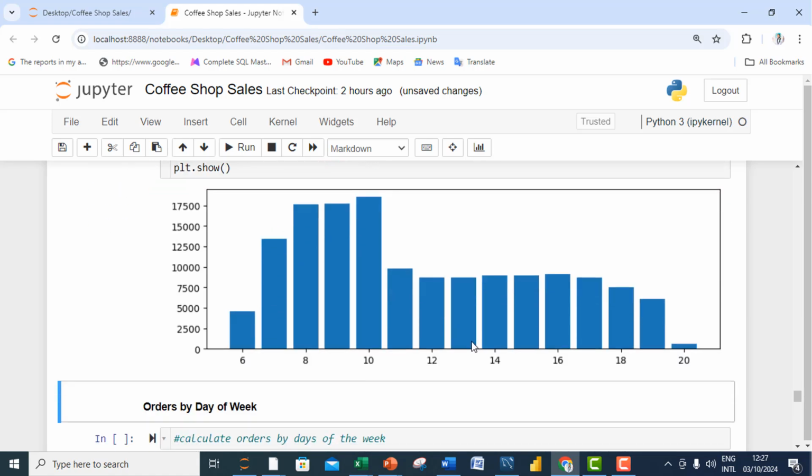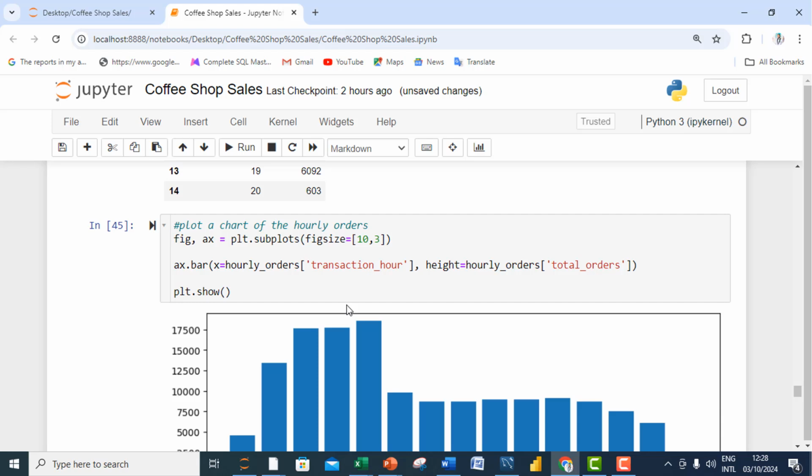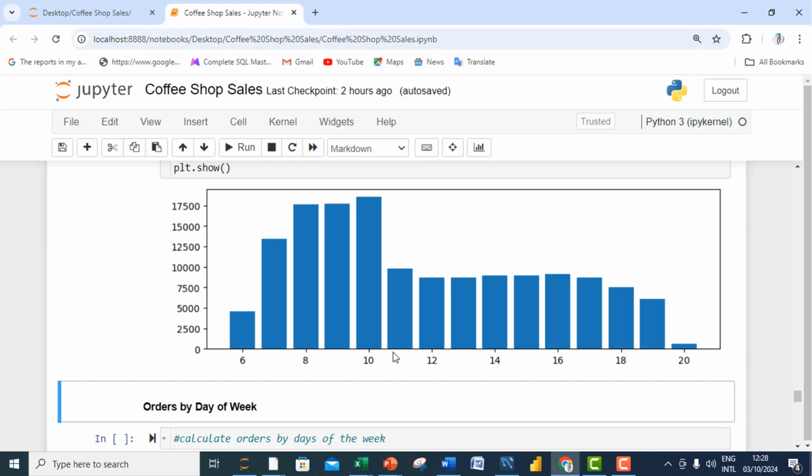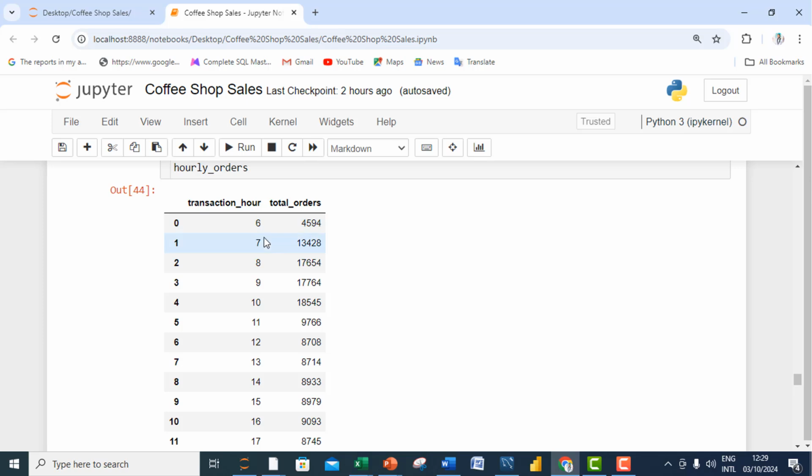So here is our bar chart. We can see our data has been plotted. We have the different transaction hours, and we have the total order plotted on the y-axis. So we need to format this chart. If you look at this chart, we can see that not all the transaction hours are being indicated. This is because our transaction hour column contains data of the type integer, so we need to convert this column to text or string.